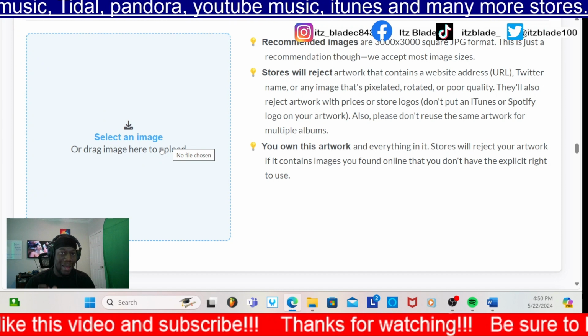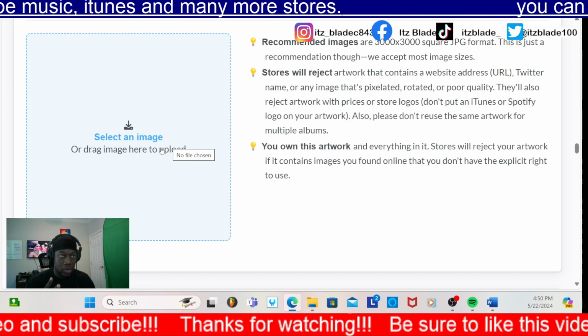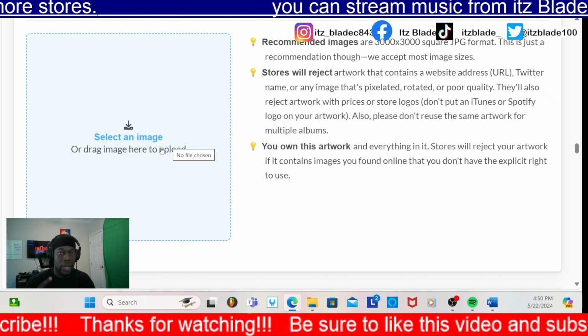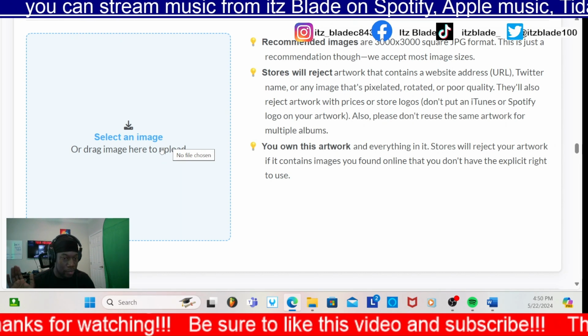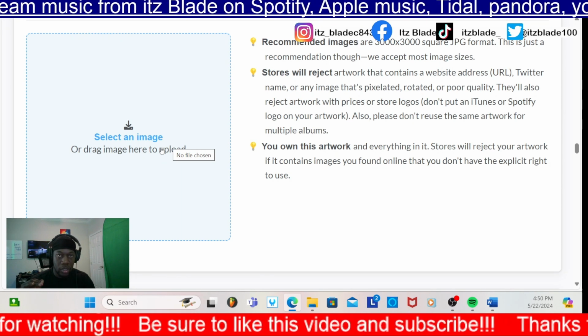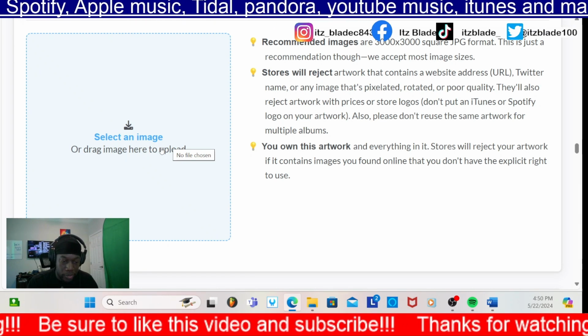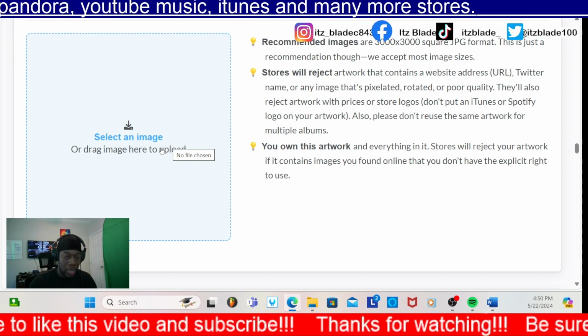the cover has to only say your artist name and the song title. Or if you're uploading an album, it has to have your artist name on it and the album title. It can't have any other random words on it. It just has to be cut and dry, just like the artist name and the song title or the album title.